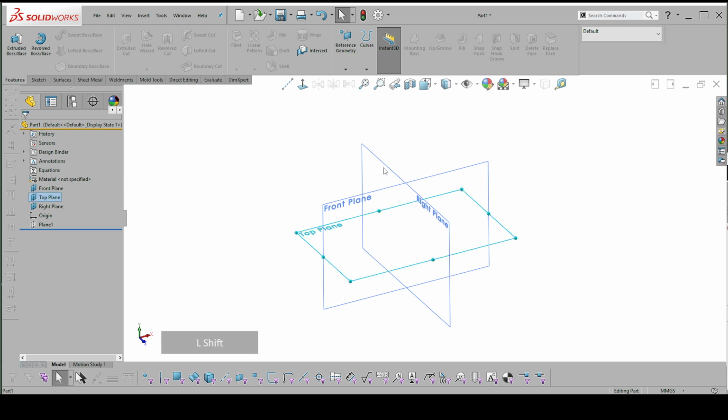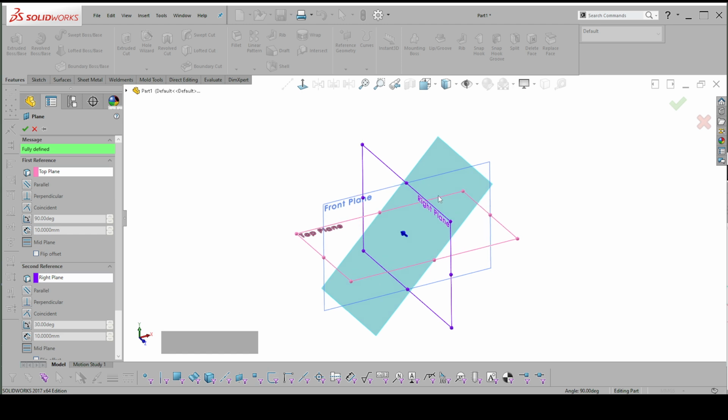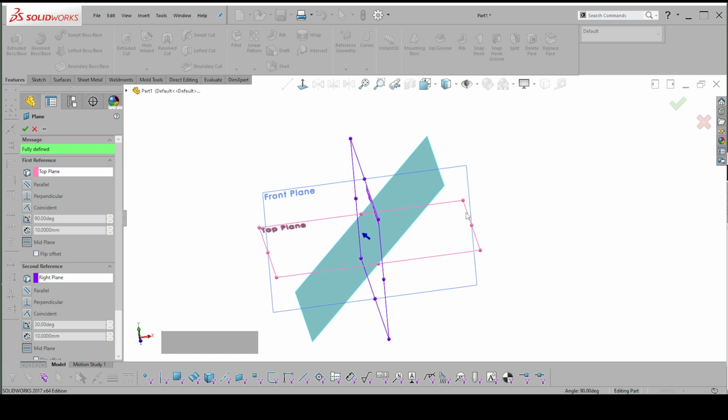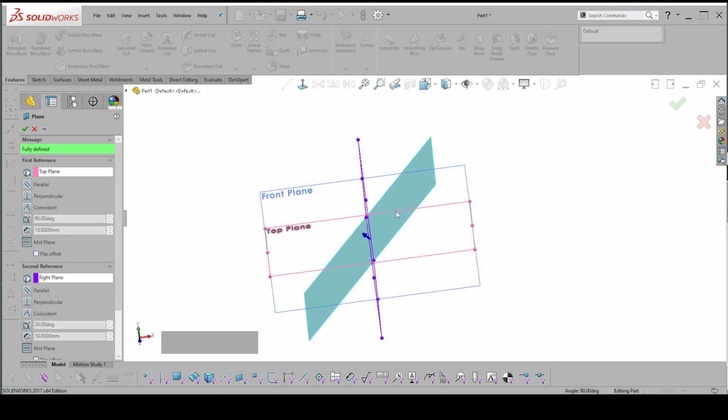So the first one is you will be able to get a 45-degree angle at any time. Just select the two planes that you want, go to reference geometry, say plane. What Solidworks will do is it'll automatically put a mid-plane relationship, as you can see on the left-hand side in the design tree. What that means is that it's taking two planes, this plane and that plane, and it's putting a plane in between them. That's what mid-plane means. So obviously the mid-plane angle is 45 degrees.